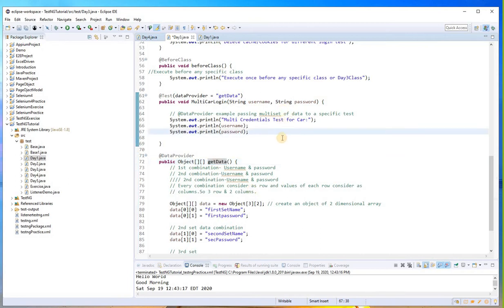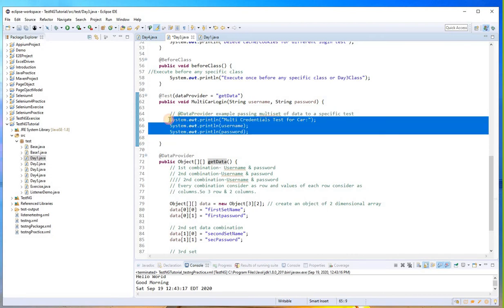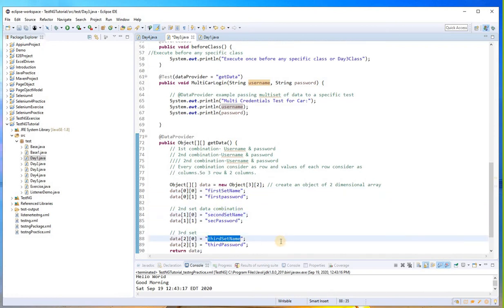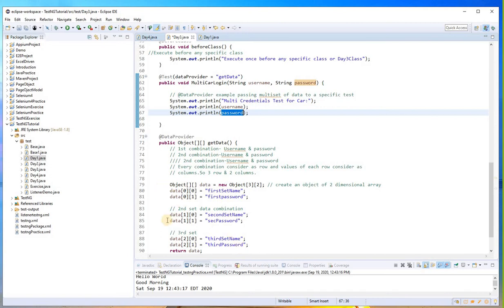Okay, so now inside your method is your code. How are you going to use the code? It's up to you. If you call it, this username will have all the usernames from the different rows, and this password will have all the password values from your data. In real life, wherever you need to use the username and password, you will just say driver.findElement, passing your locator.